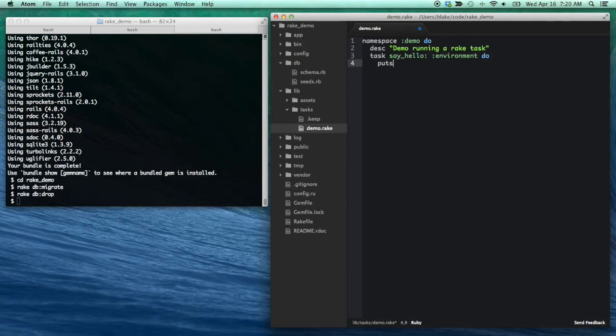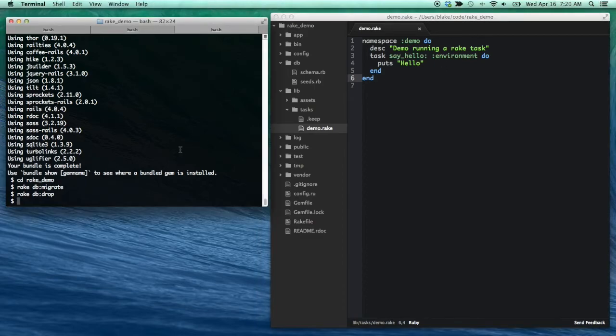And here we're going to specify our task, and we're just going to do something super simple and output hello. But here you can call other methods and classes like that in this spot. Now we're going to close it all out, save the file, and now we can run our own rake task.